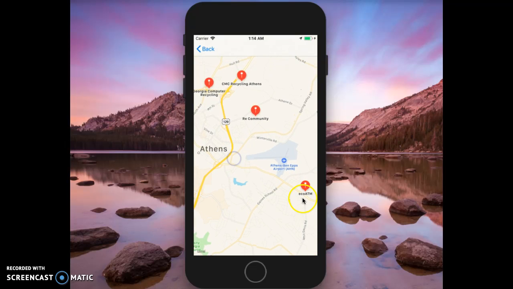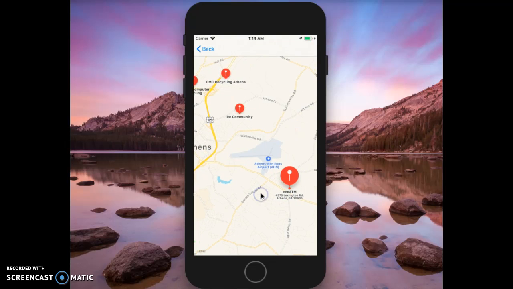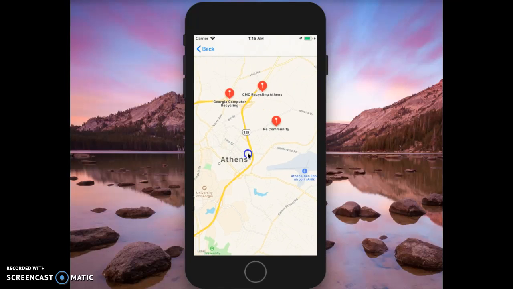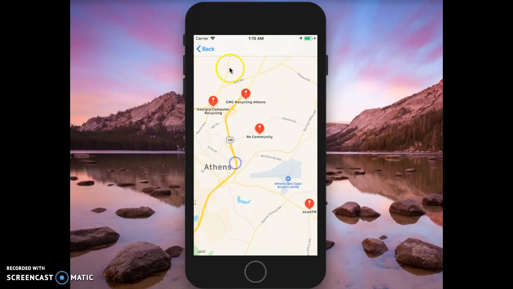There actually aren't that many in Athens, but here are the ones that there are. A lot of them are actually eco ATMs, which will recycle phones for you, which is really cool. Apart from that, there's another interesting one called the Georgia Computer Recycling Center, which recycles computers and computer parts. So it's great to know that Athens has such facilities. And you can see all of that right here, on this little map.